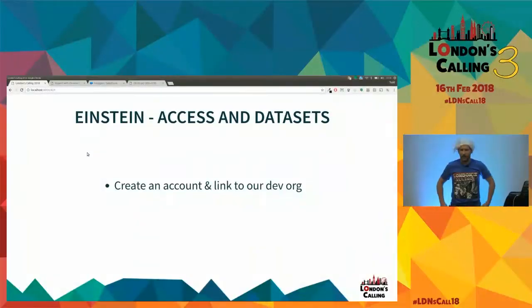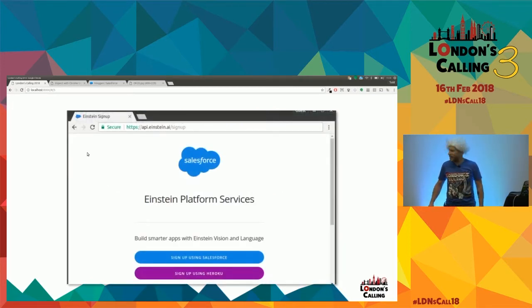Einstein accessing and data sets. First thing to do if you want to get playing is create an account for yourself on the old MetaMind Einstein servers, and then we want to link it up to our org. In my case, I was using a developer org. It could be a Scratch org, of course. And to get an account, it's really very simple. Go to this website, log in. You then get a PEM file, so a certificate file, that you can then upload into your org that will then take care of Salesforce to Einstein traffic and transactions.